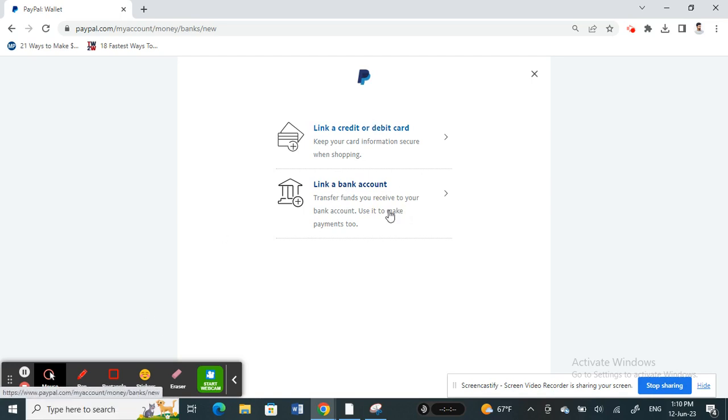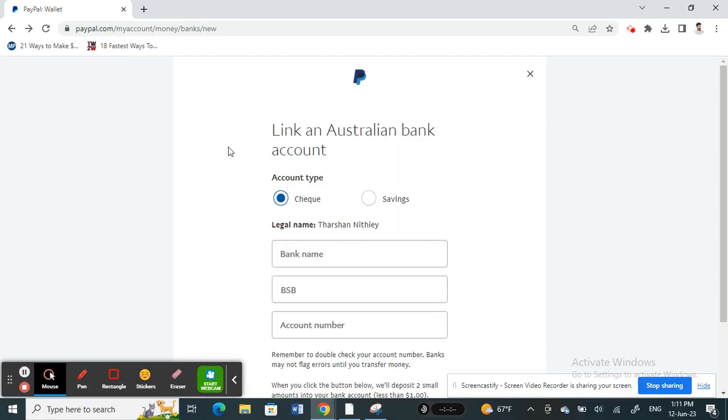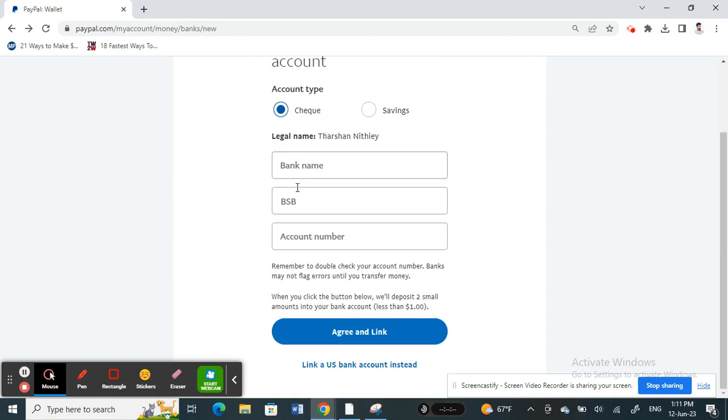Once you click on link a bank account, on the next page here, you just have to plug in your bank details, your account number, name, and all those details. Once it's done, click on agree and link, and PayPal will verify and link your bank account. So once that's all done, that process is completely done.